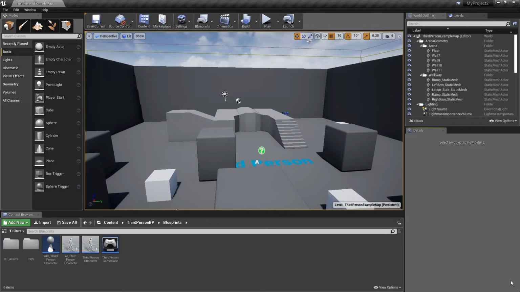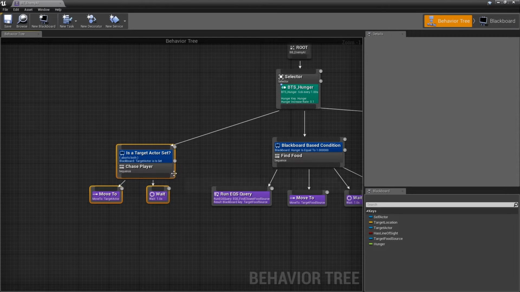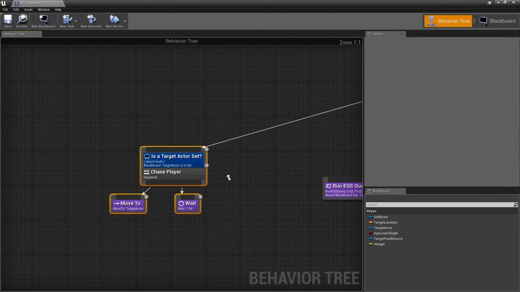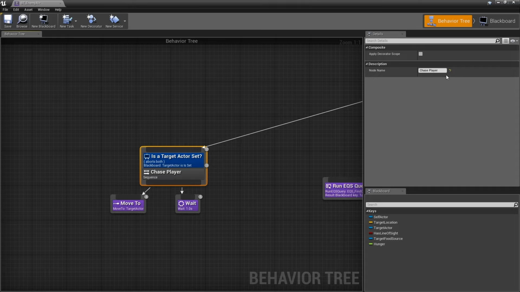With our new context and query created, it's time to add it to the behavior tree. Navigate to the bt_assets folder and open the behavior tree. We are going to modify our existing chase player sequence and turn it into a hide from player sequence. Begin by marquee selecting the existing sequence and moving it over to the left to give us a bit more space. Left click to select the sequence and change the node name from chase player to hide from player.